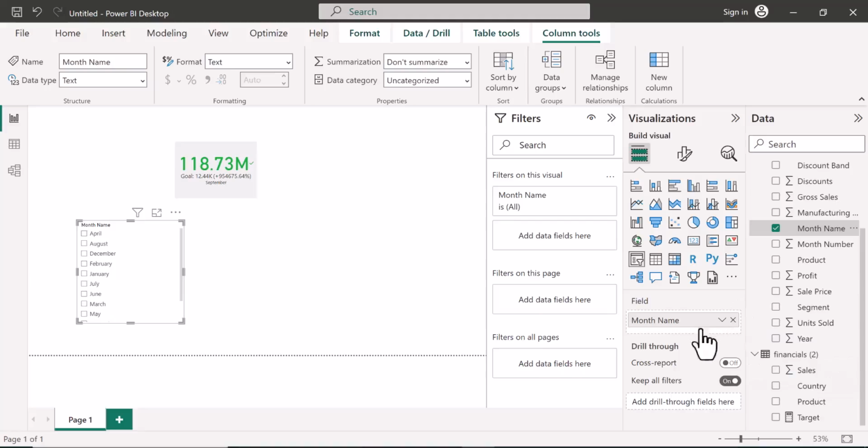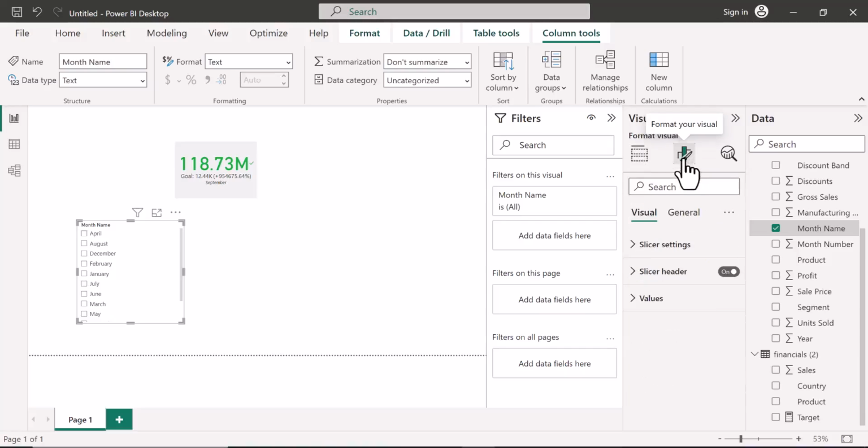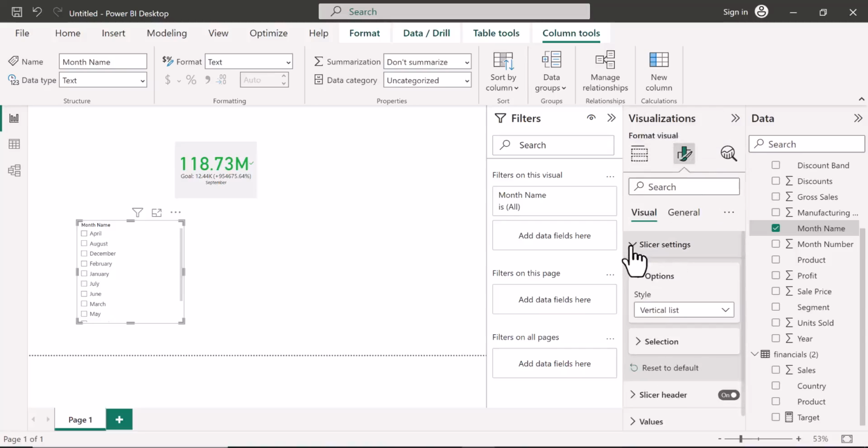Now let's see cross reports. All right, so we have cross reports in case you want to use a slicer across different reports. Keep all features. Now let's look at our settings. You come to this. When you look at this, we have slicer settings. You have vertical list, then selection. I want it to have multiple, so I can select two or more months at the same time. If you want it to be single, you can also click on it, but I want it to be multiple, so it's already checked.